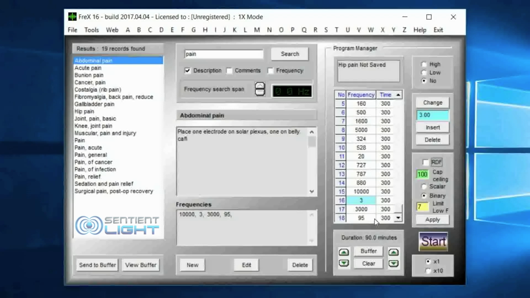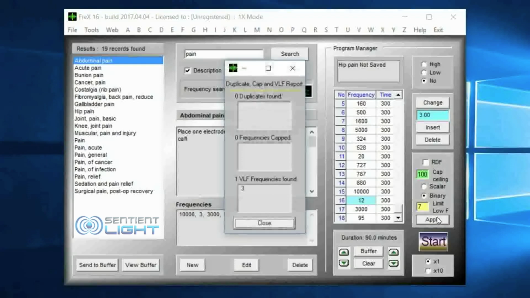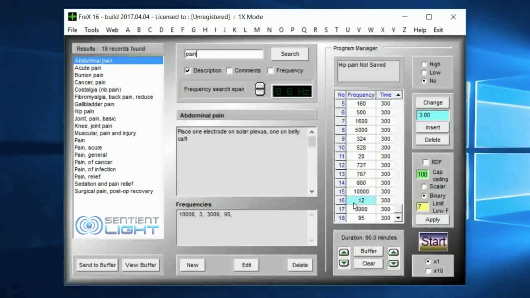So let's say you had a really long list and a lot of them could be under 7 Hertz, and I want to change that. I just hit apply, and it's going to change them automatically to a higher number. So this is how we customize a program to run the Sentient Element.